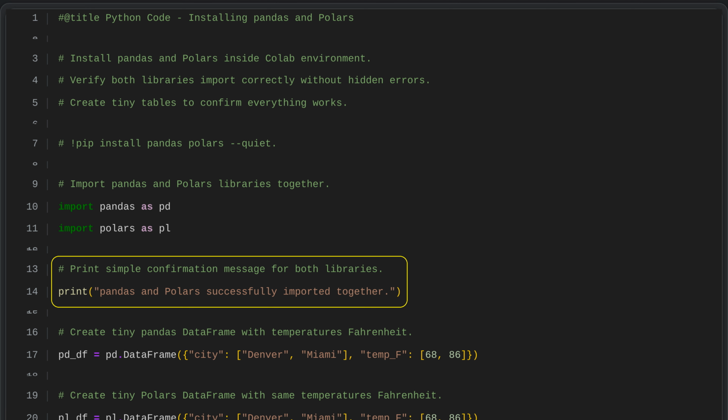This code prints a simple message to confirm that the Pandas and Polars libraries were imported successfully. It acts as a quick test to show that the import commands ran without errors. By displaying this message, the user immediately knows that both libraries are ready to use.